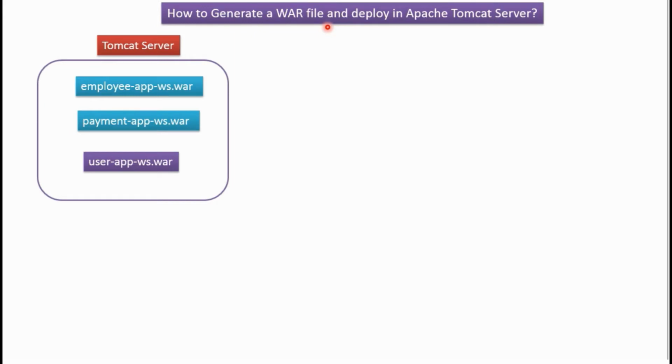In this video tutorial I will explain how to generate a WAR file and deploy the WAR file in the Apache Tomcat server. Suppose I have a standalone Tomcat server. In that, two applications are already running, employee app web service and payment app web service. Along with these two, I want to deploy user app web service, and I have to generate the WAR and place it in the Tomcat server.